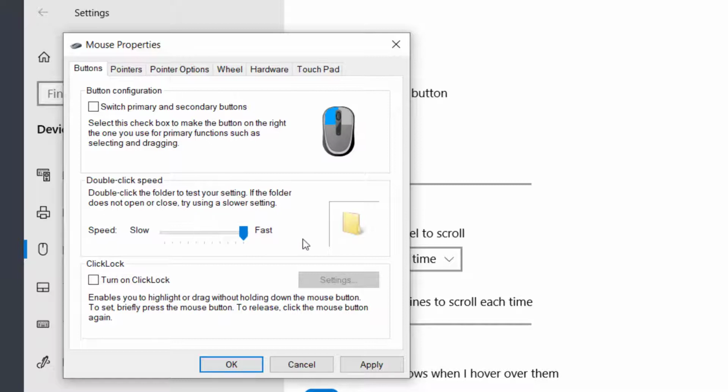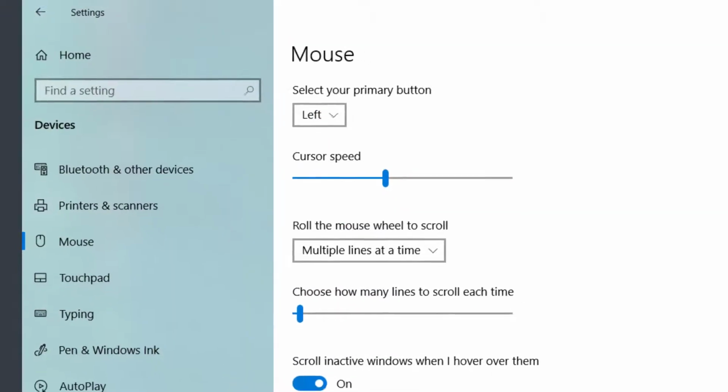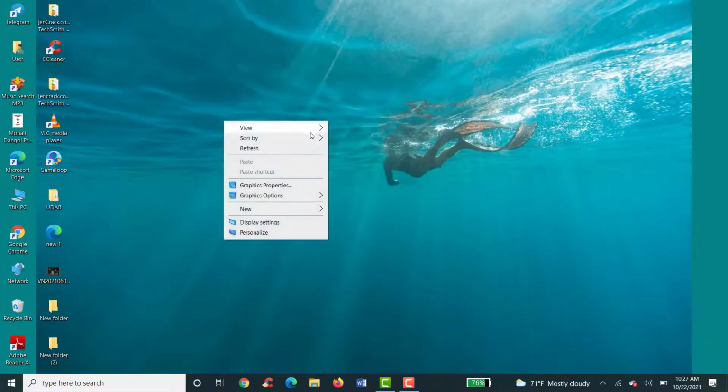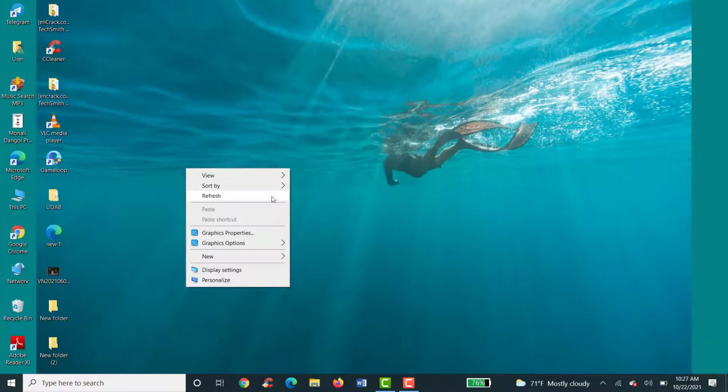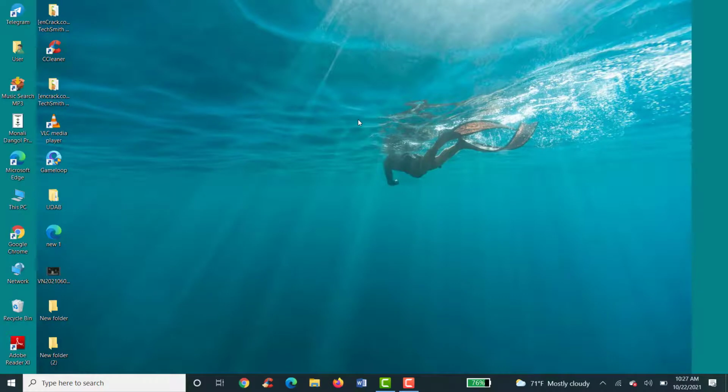After you've made it faster, click on apply and then click on OK. As you finish doing it, you will find out that the sensitivity of your mouse has been changed successfully. So this is how you do it.